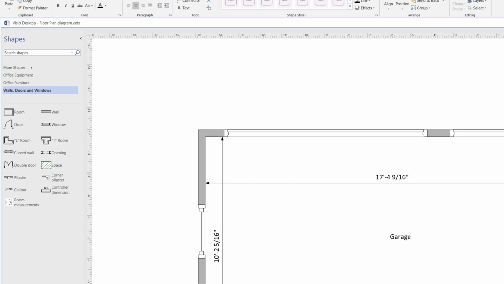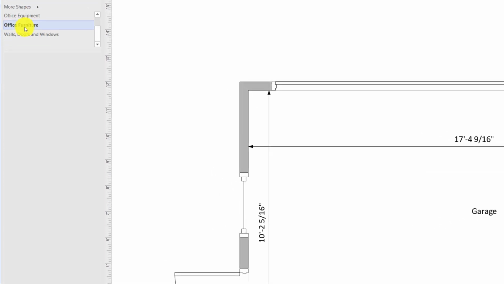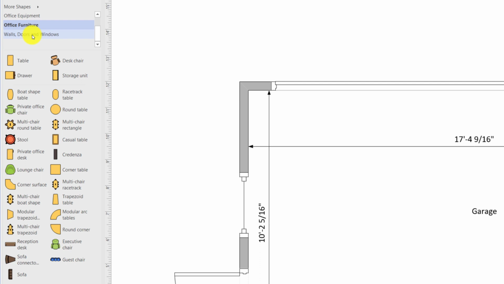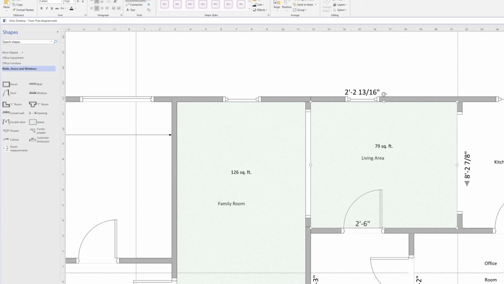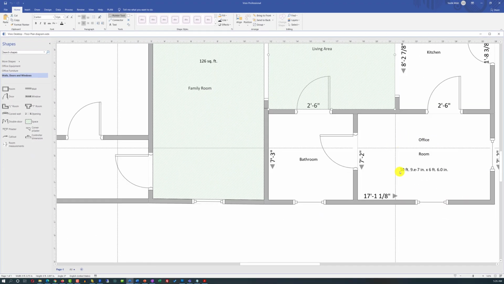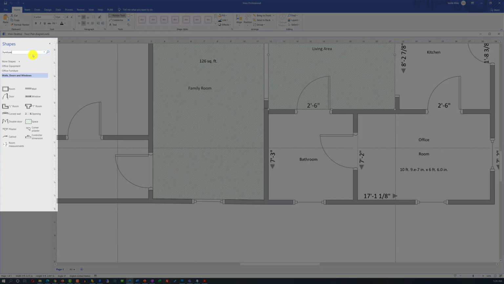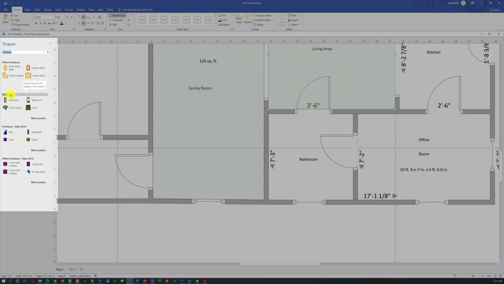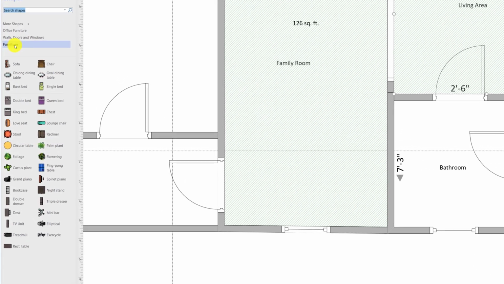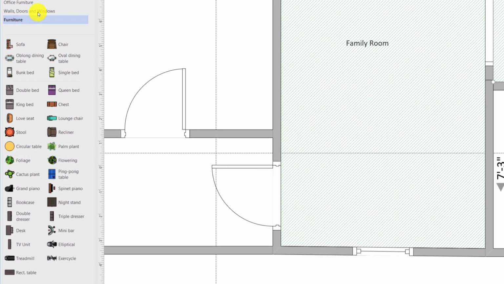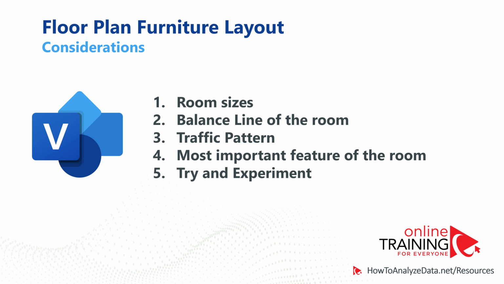In the office layout template, you have access to office equipment, office furniture, and the floor plan stencils, which is represented by walls, doors, and windows. Because I have residential floor plan, where we have residential areas, as well as home office, in addition to the office furniture and office equipment, I would need to add furniture for the residential home. To do that, I need to search shapes for the keyword furniture and add furniture stencil into my diagram. After completing this step, I have furniture for just the home office, and I also have walls, doors, and windows for the floor plan.